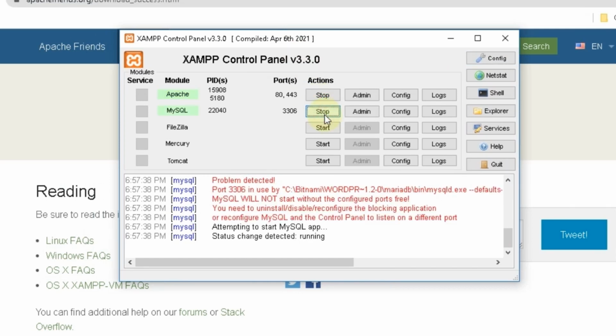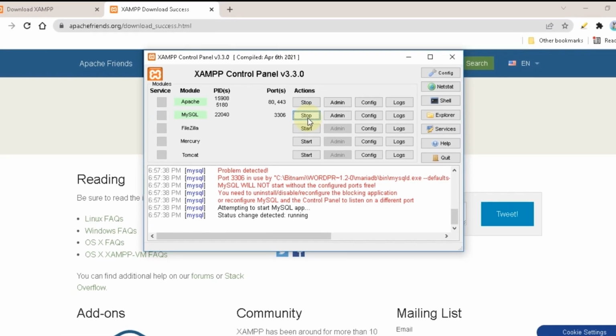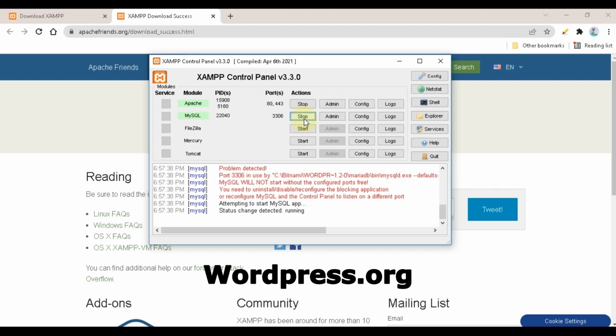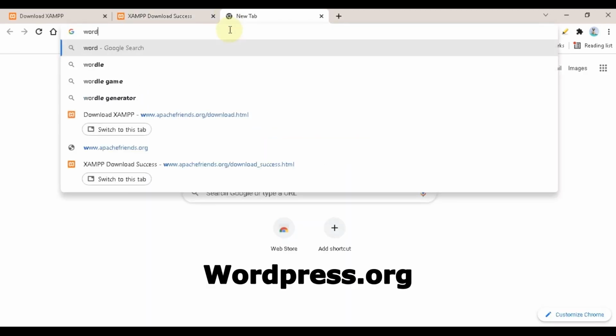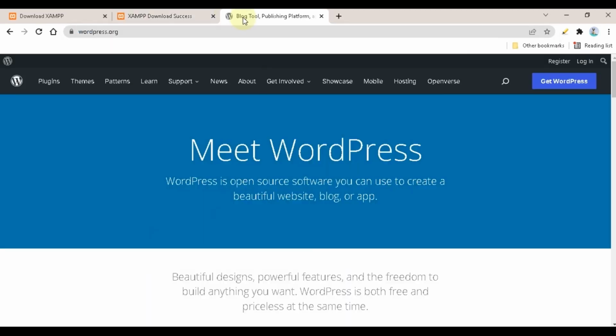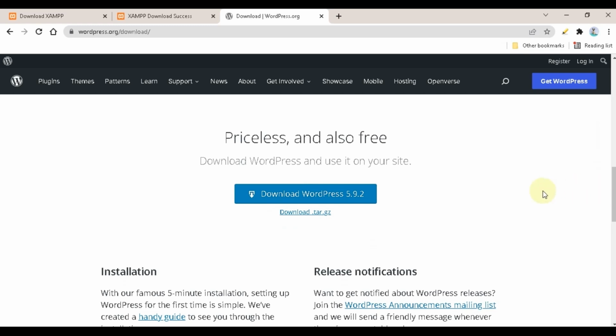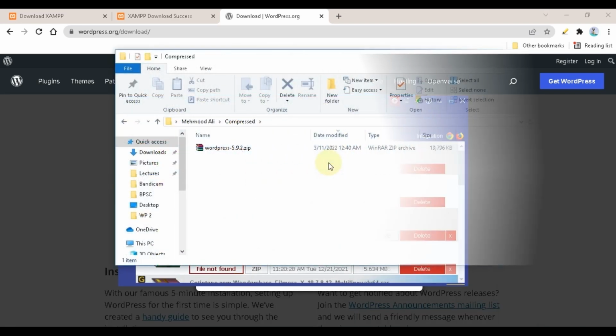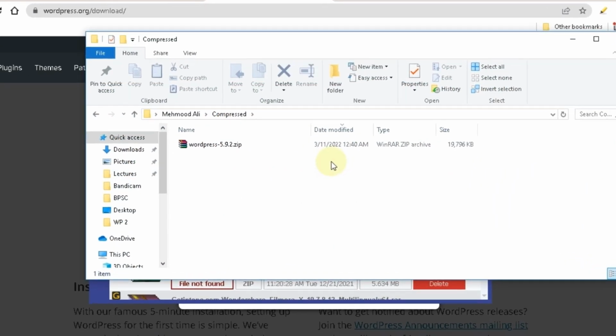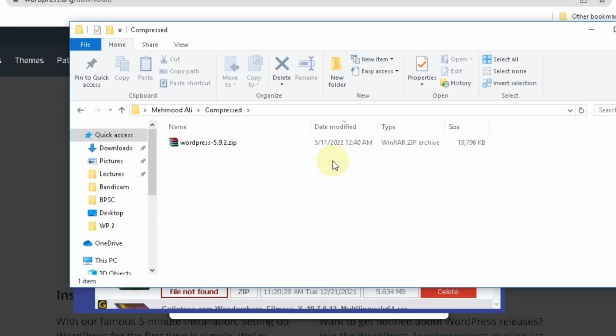Now the next step is to download and install WordPress. So for this we will search wordpress.org. Here we will click on Get WordPress. And we will click on Download WordPress. Here you can see the version of WordPress, 5.9.2. So now we have successfully downloaded the WordPress file.